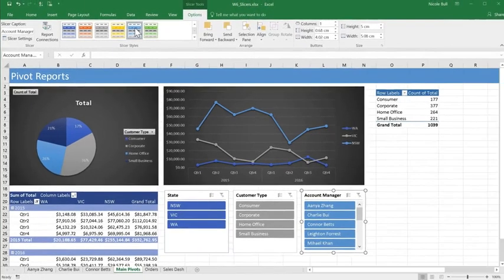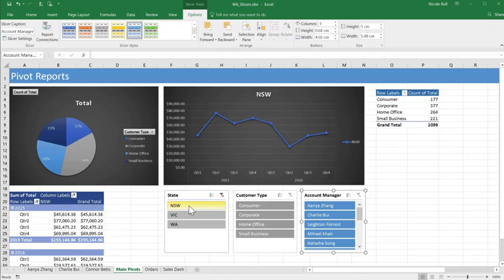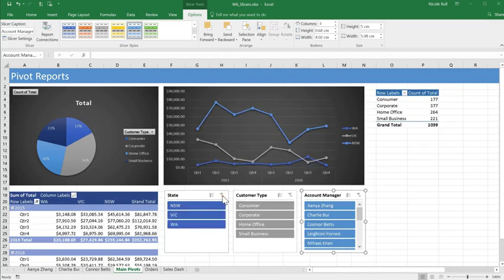Let's say, for example, I only wanted to see my sales for New South Wales. If I come to my State Slicer and click on New South Wales, it has now filtered both my table and my chart. To clear that filter, come to the top right-hand corner of the slicer and click the Clear Filter button. Really easy.